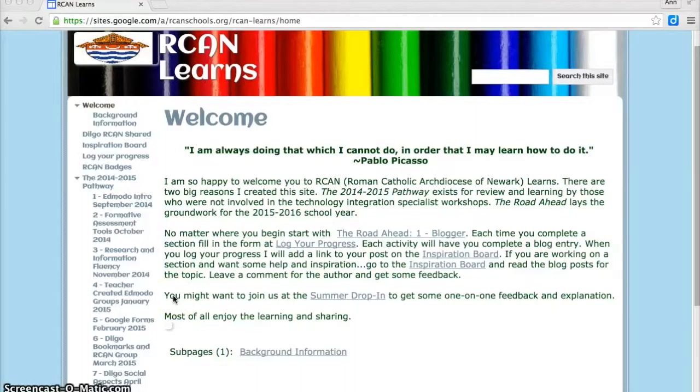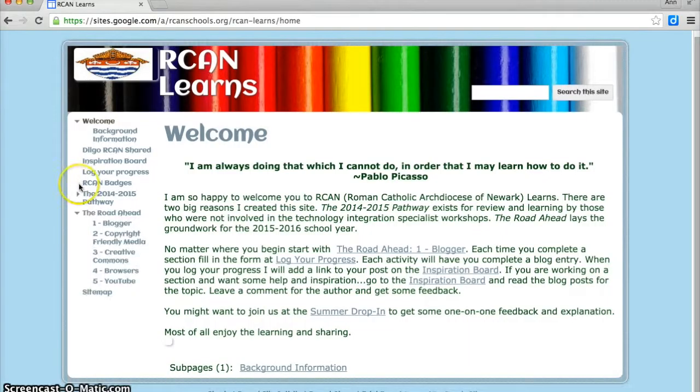Sometimes it's just easier to see somebody walk you through something rather than figuring it all out yourself. So when you're on the RCAN Learns website, you're going to start on the welcome. There's some little triangles that you can click to close and open portions that you're not interested in. So for instance, you may want to just hide the 2014-15 pathway. Give it a little triangle click.